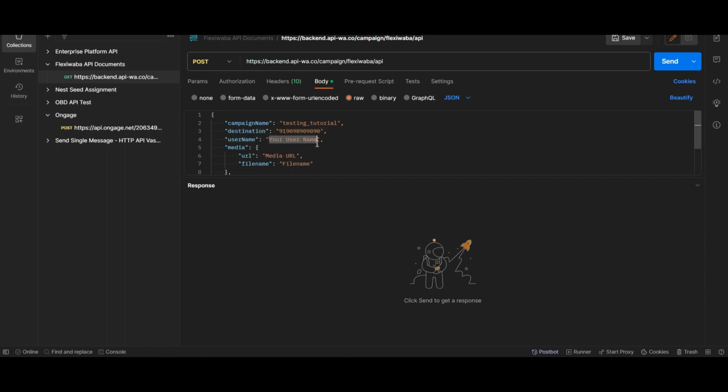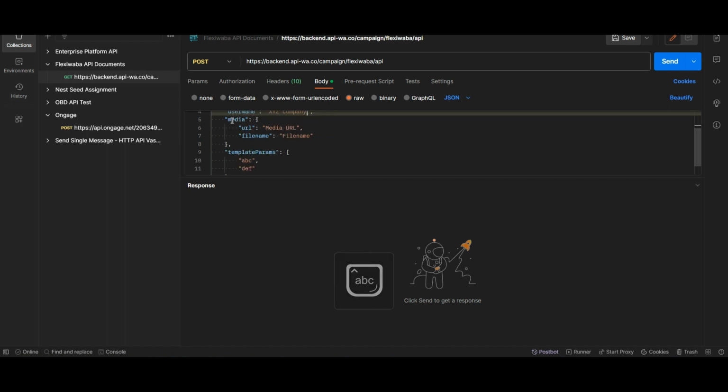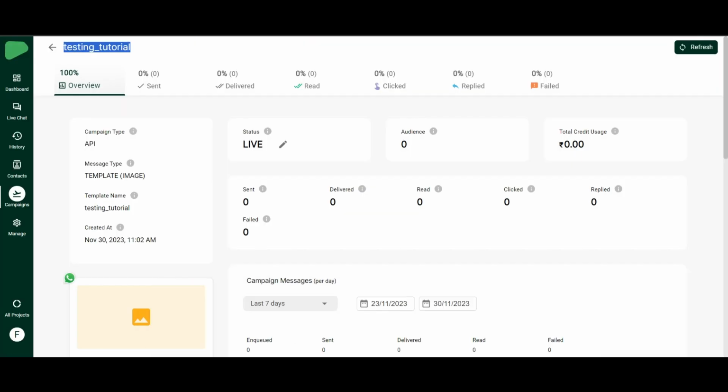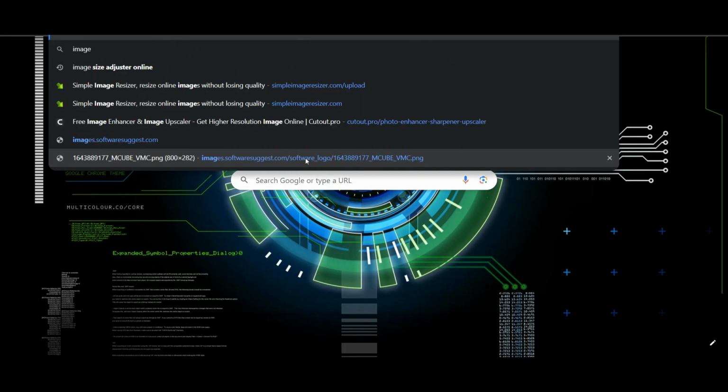Username can be your name or the company's name. So for now I'll write XYZ company. In the media section, we have to paste the URL of the image or the file or the video that we want to send to our users. As we have created the image template, we will paste the link of the image that we want to use in our campaign. So I'll find any image from Google. So let's search images.